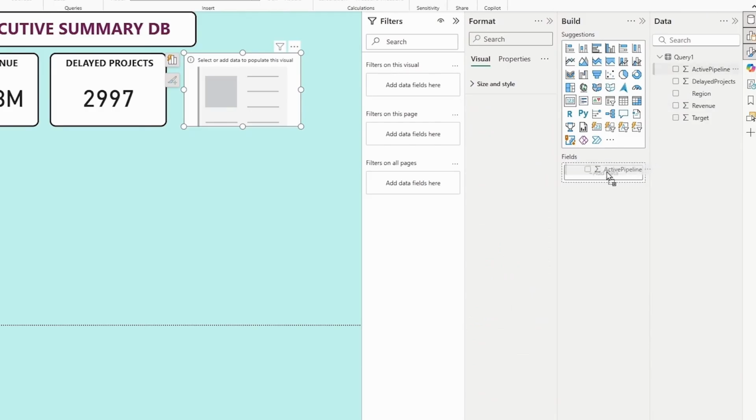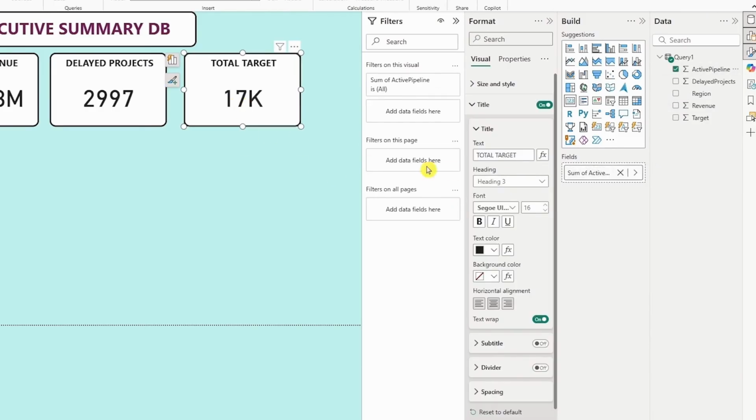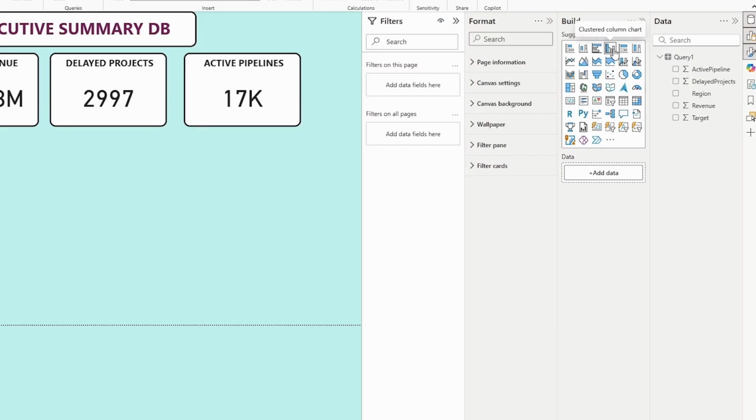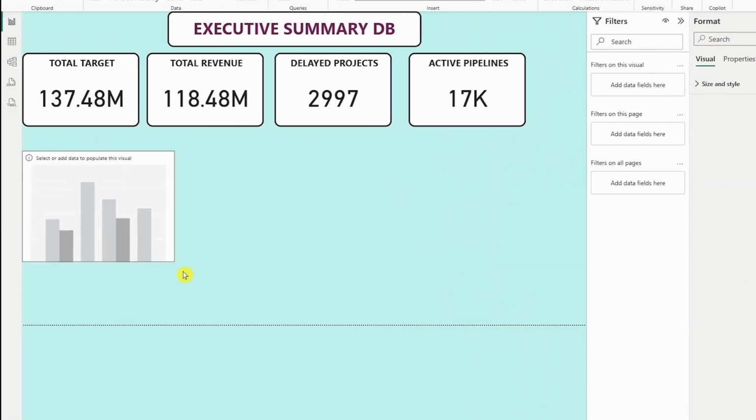So we'll display the active pipelines here as well. There are 17 active pipelines. So we'll call this active pipelines. So now what I'll do here is add a small clustered column chart.